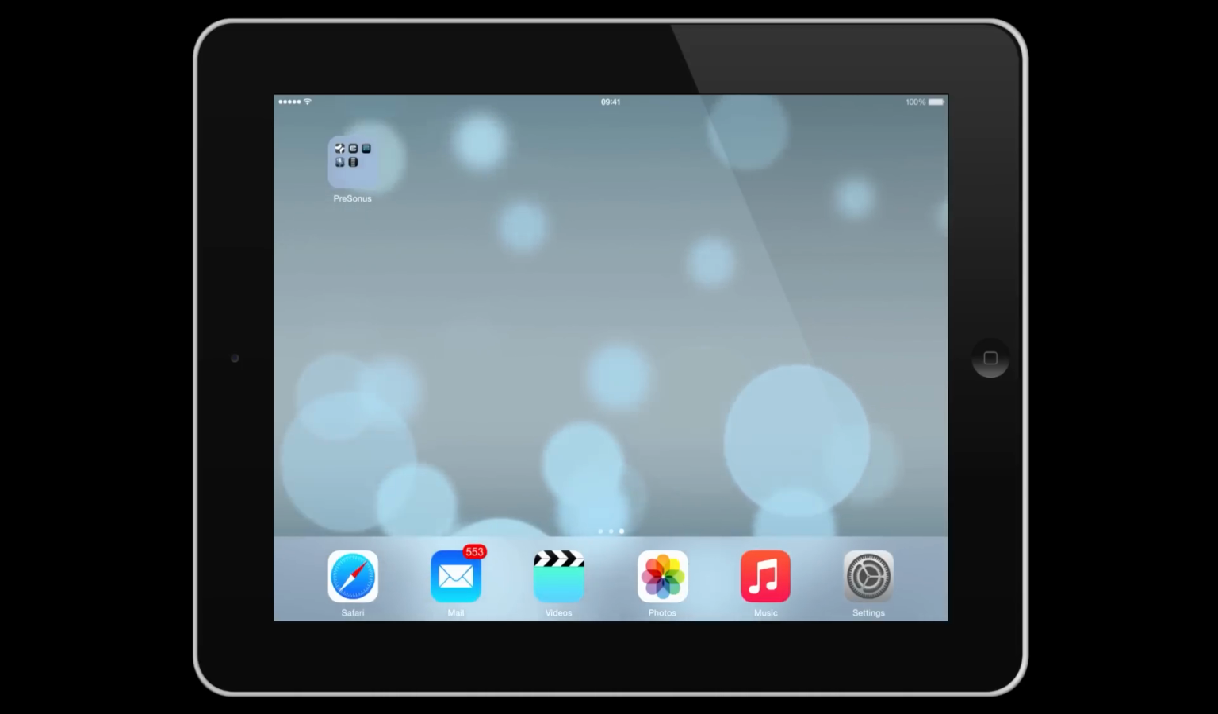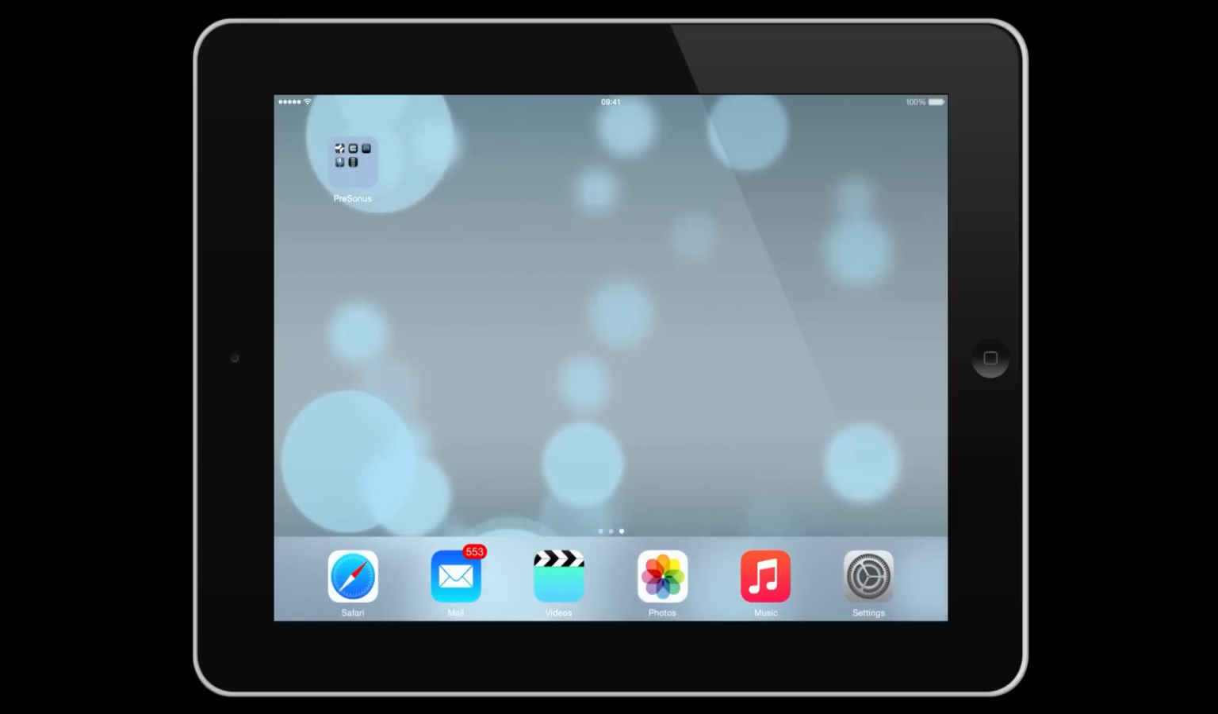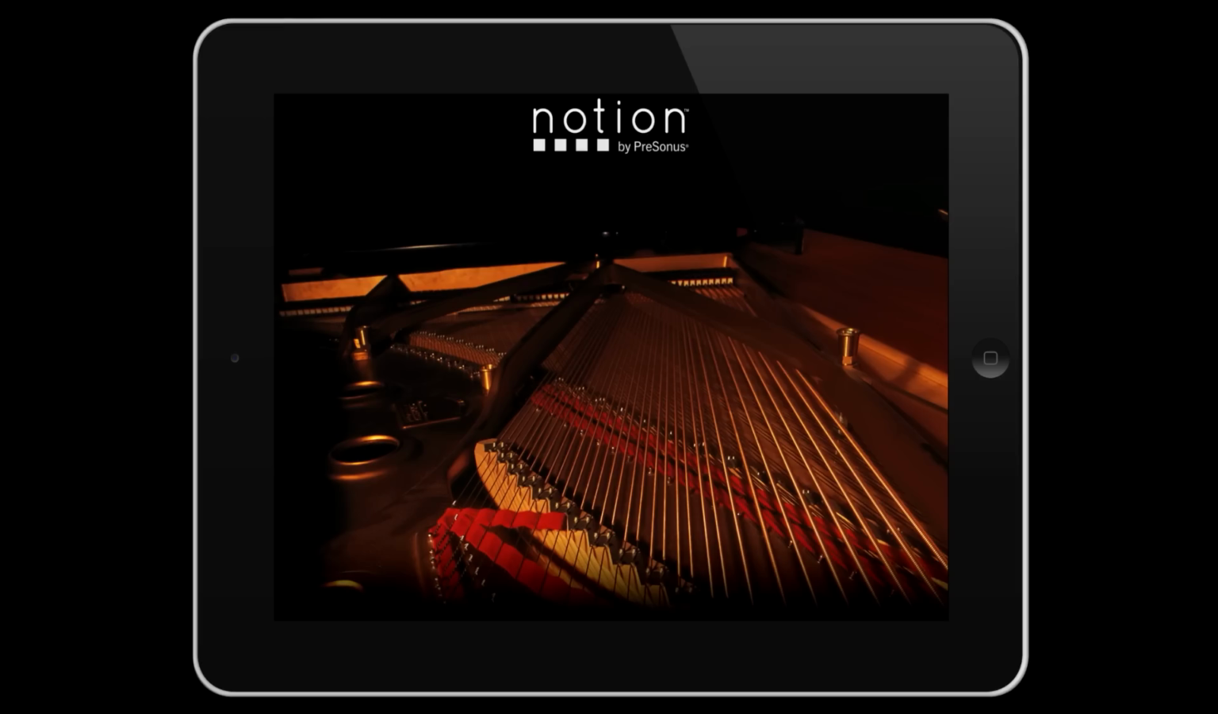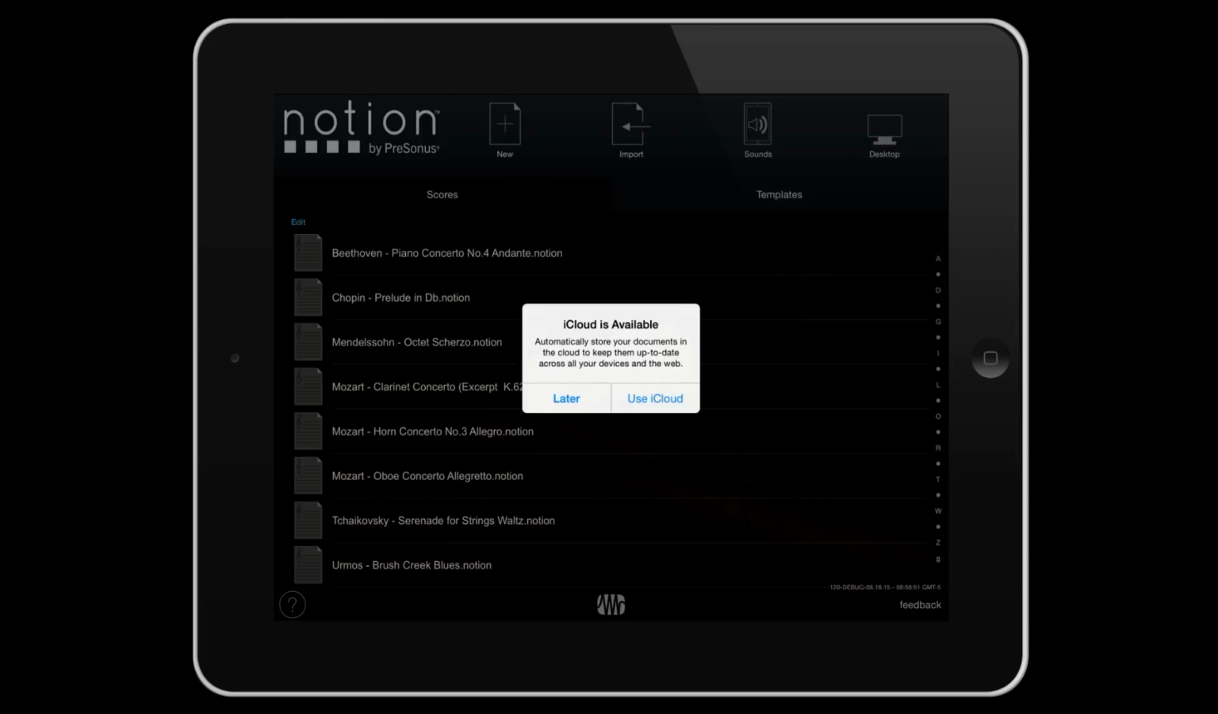Notion is now available as a universal app for iPad and iPhone. We'll use the iPad for the purposes of this video. When you first open Notion, you'll be asked whether you wish to use iCloud. If you select No, your scores will be saved on the device. You can still export to Dropbox, email, or save to iTunes via a computer. You don't need to use iCloud if you don't wish.